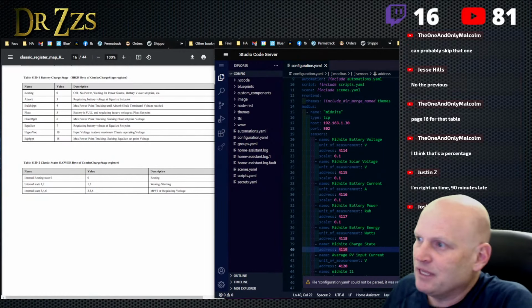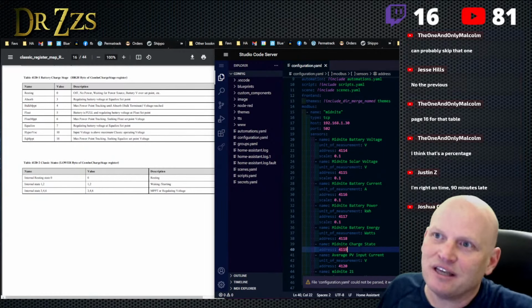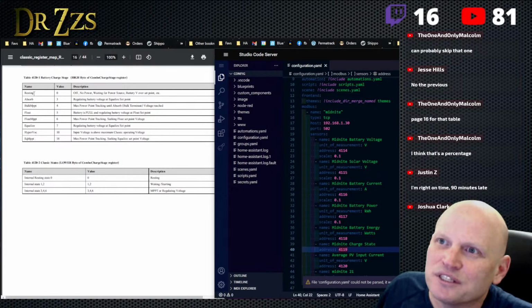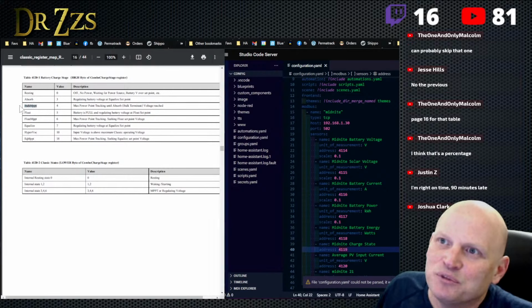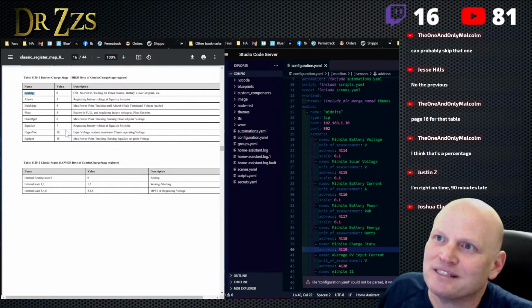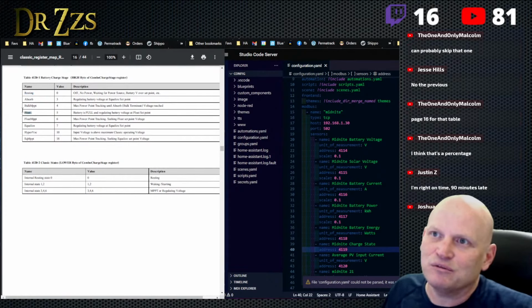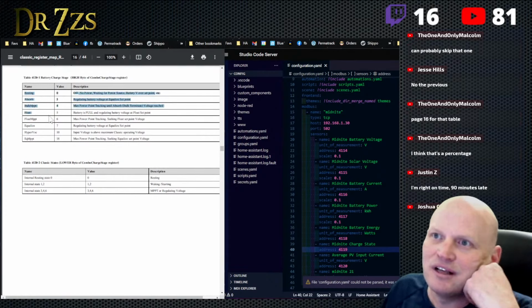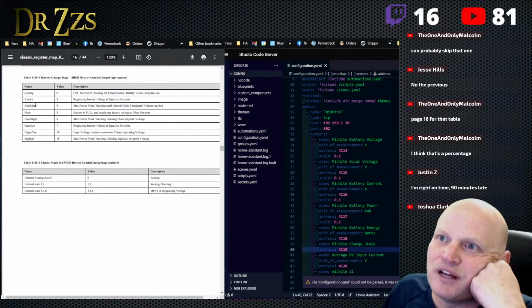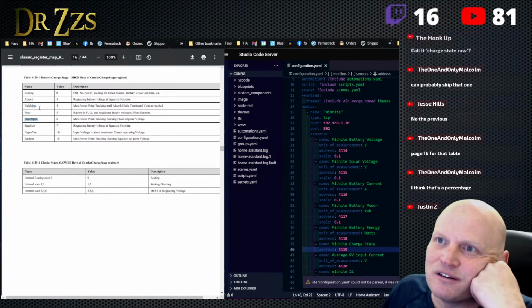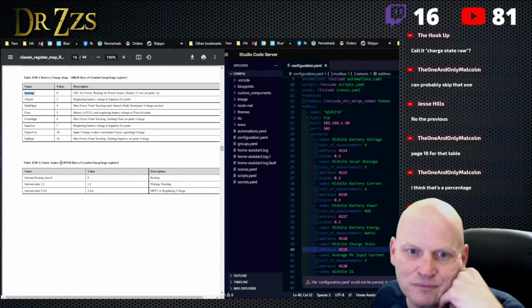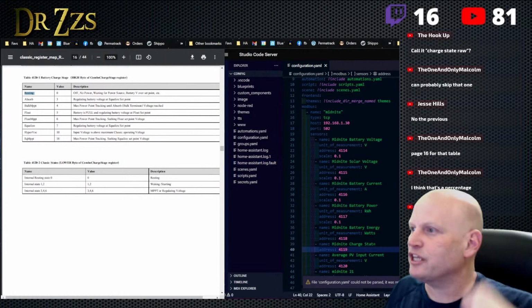Don't you think? I like that one because it does tell me if it's in. Really, the only ones that matter are like absorb, bulk, resting. Maybe those are kind of and float. Maybe these four are the ones that matter. I don't care too much about the others. Well, I'm using MPPT, so maybe I need float, bulk, and resting. Might be all it needs. I don't know. Call it charge state raw. Good call.